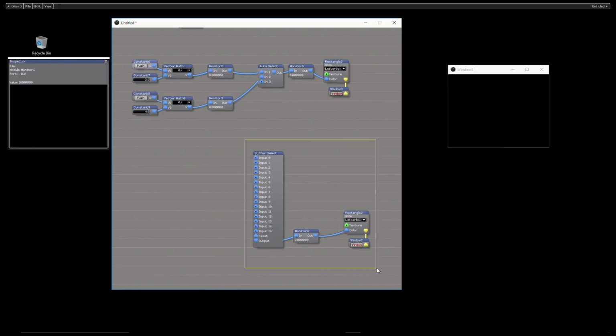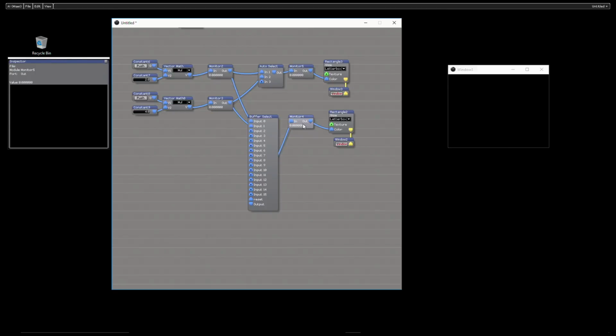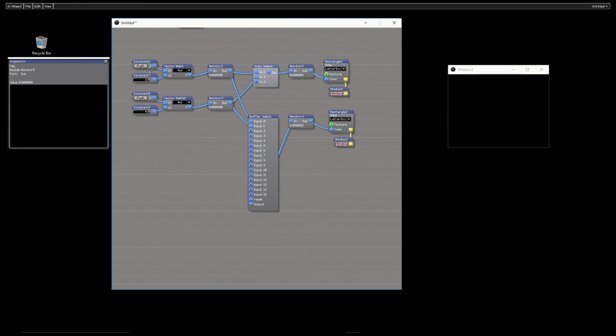So for the times when you don't want to send a 0, we have the Buffer Select module. This one works exactly the same as the Auto Select module, except it will not pass a 0. So it's connected up in exactly the same way. I've got another monitor here so that we can see the value of the Buffer Select compared to the value of the Auto Select. If I press my button first of all, we can see the 2 has gone through to both of those monitors.